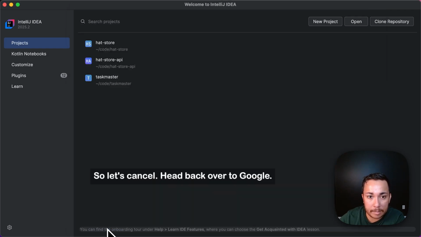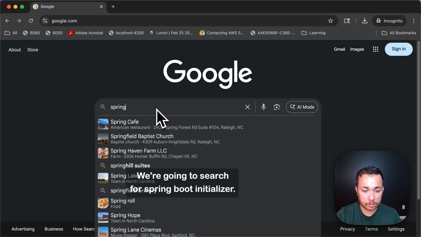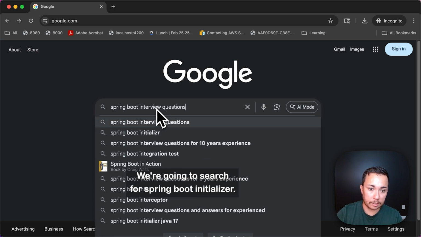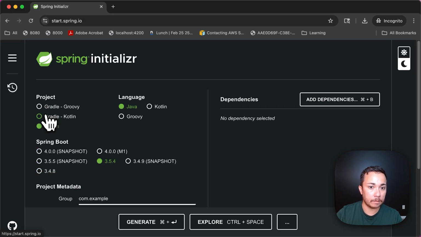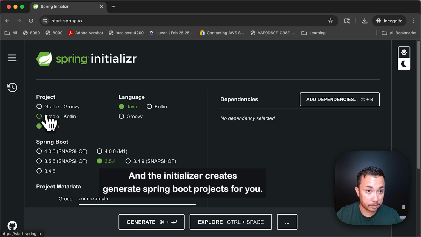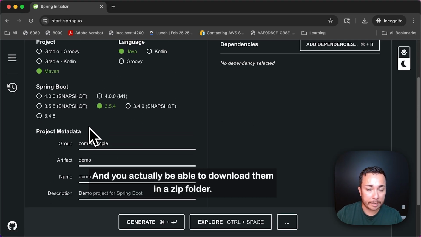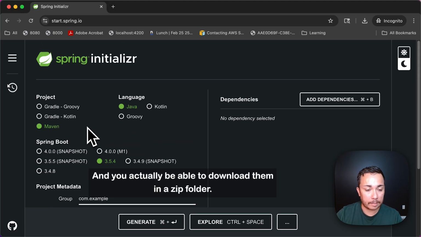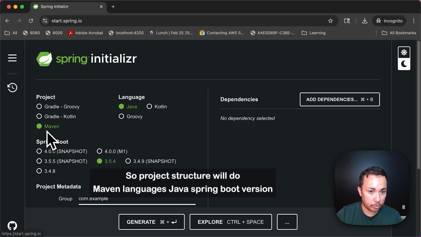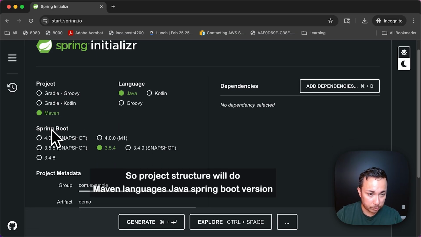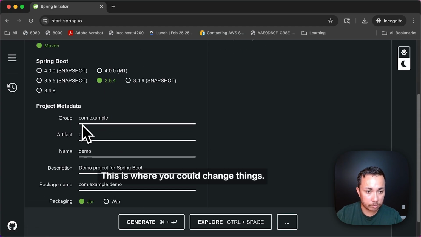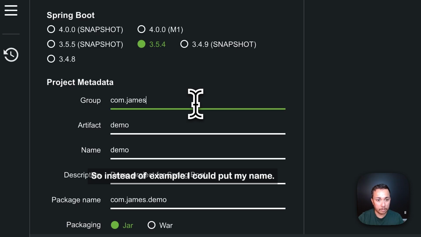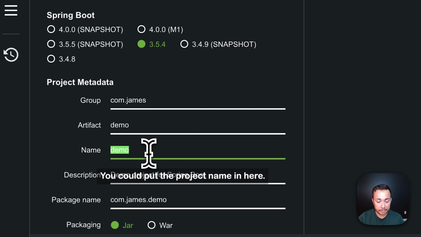So let's cancel and head back over to Google. We're going to search for Spring Boot Initializr. It'll be this first one, start.spring.io, Spring Initializr. The initializer generates Spring Boot projects for you, and you'll actually be able to download them in a zip folder. So for project structure we'll do Maven, language is Java, and the Spring Boot version defaults to the current version. Project metadata is where you could change things. So instead of example, I could put my name. You could put the project name in here.